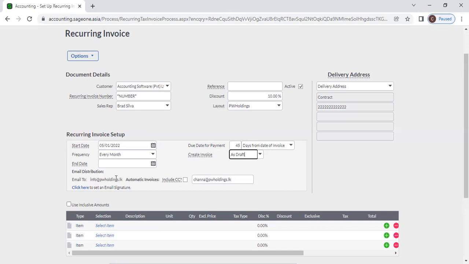Next, email distribution. If you want to send emails, if you have entered any email address when you are creating customer, system will email to this email address. And if you want to add any CC email address, you can tick here and you can enter CC email address.